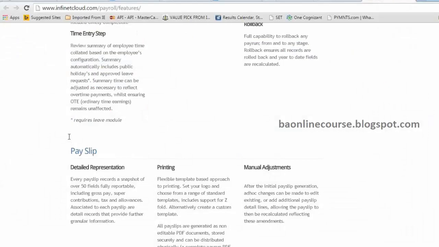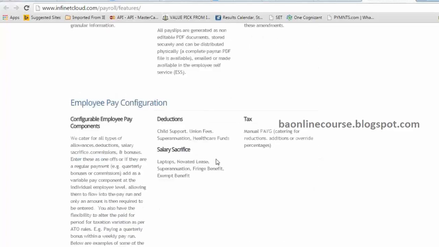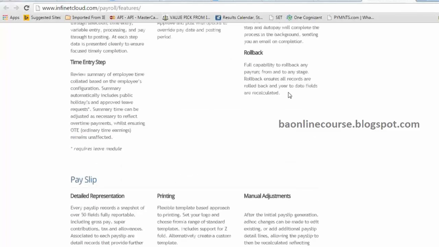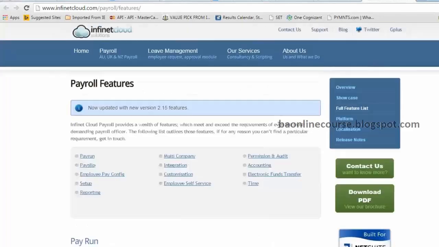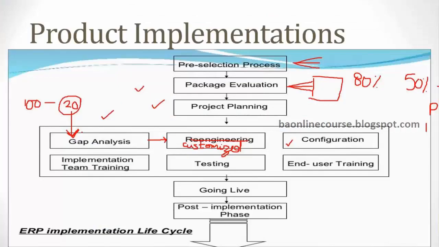The rest of the 80 are already there, like the payslip detailed representation is there, printing is there, manual adjustments are there, right? We can do all that. But one feature which was missing is if I want to do a contribution or donation, charitable donation, that feature is not supported in this system. So to do that, what will you do? You'll take that as a gap and then make those changes to the software. You'll add that additional functionality, which we call customization.